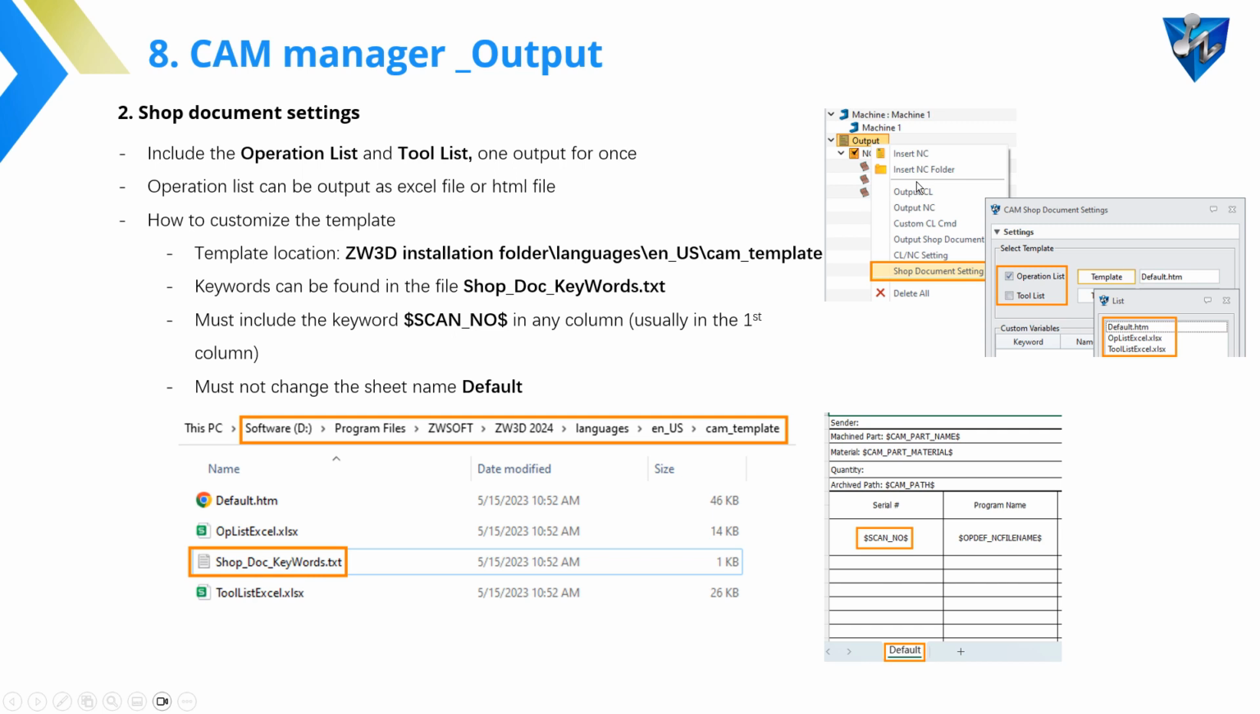The operation can be output as an Excel file or HTML file. We can set it from the right-click menu on the Output node. Here I would like to let you know the rules we need to obey for the template customization.